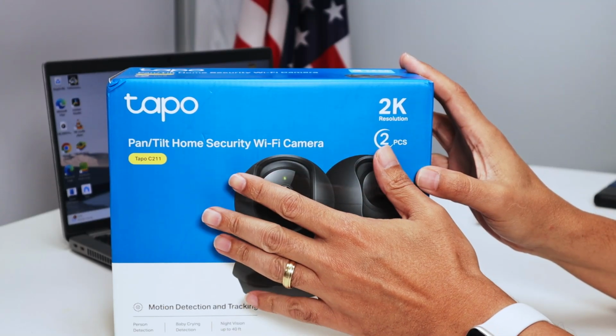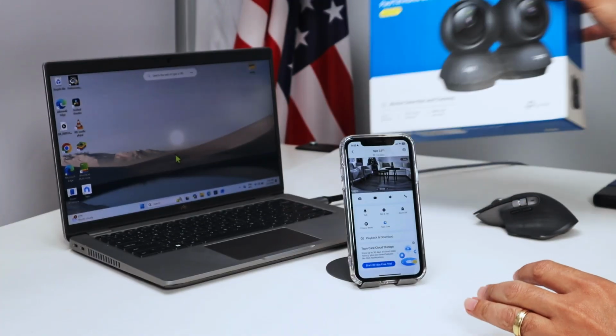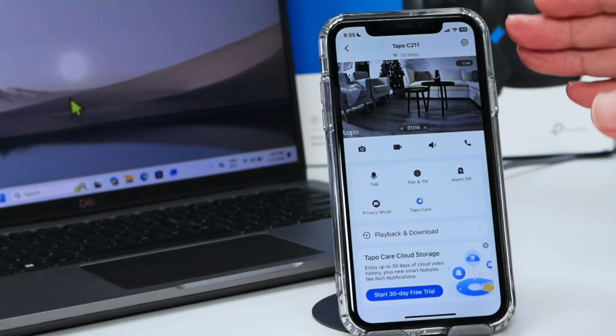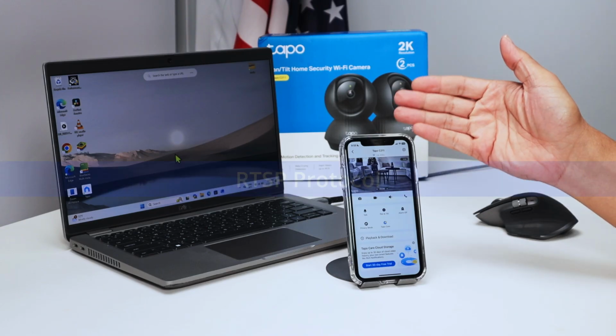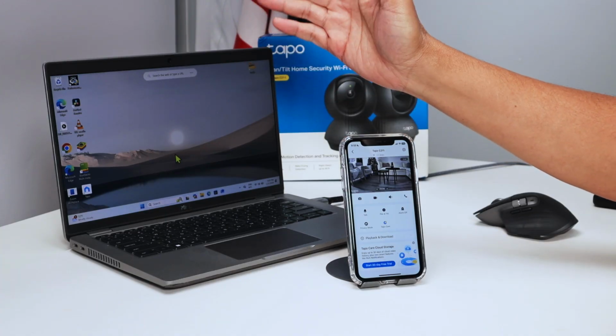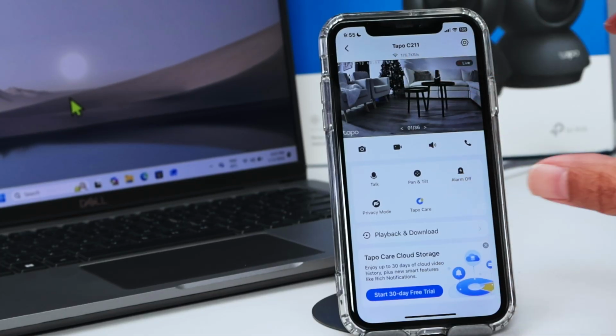Hey guys, let's see how you can view your Tapo C211 on a computer using the VLC software. I have the camera already working here on my cell phone using the Tapo app, and then I'm going to use the RTSP protocol and the VLC software back there to watch the live video from the camera, okay? So here you see that the camera is working on your Tapo app.